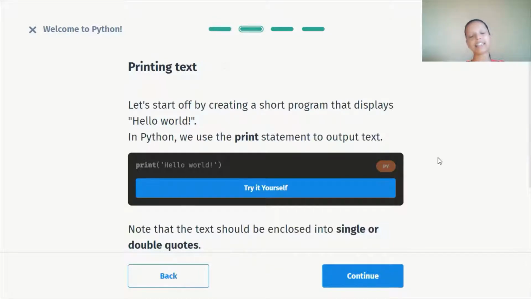Printing text is the most used thing in any program. So let's start with creating a short program that displays hello world. The statement which is used to print out things is the word print itself. So here we're printing hello world, as you can see.